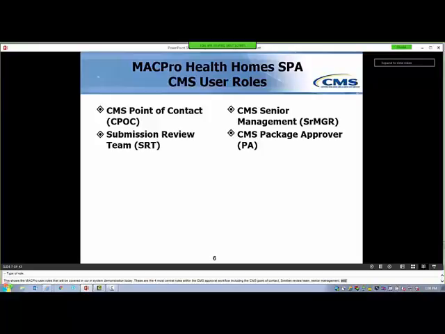The CMS Point of Contact, or CPOC, is the person responsible for the review process and ongoing communication with the state regarding a submission. The Submission Review Team, or SRT, is the role for individuals identified to review reviewable units within a specific submission. Reviewable units are essentially sections of a submission package, such as health home payment methodologies or health home service providers. Future trainings will go into reviewable units in further detail.